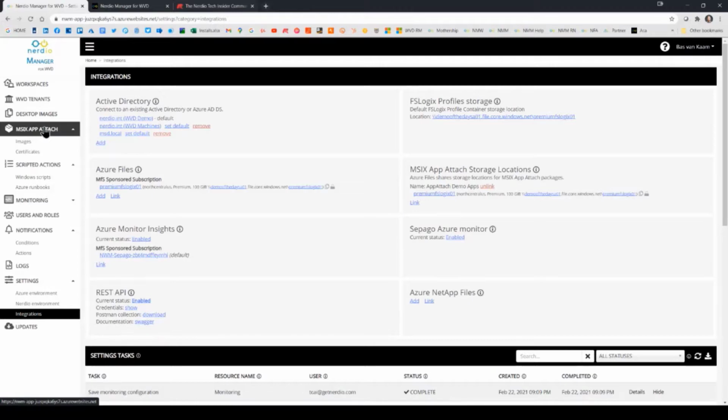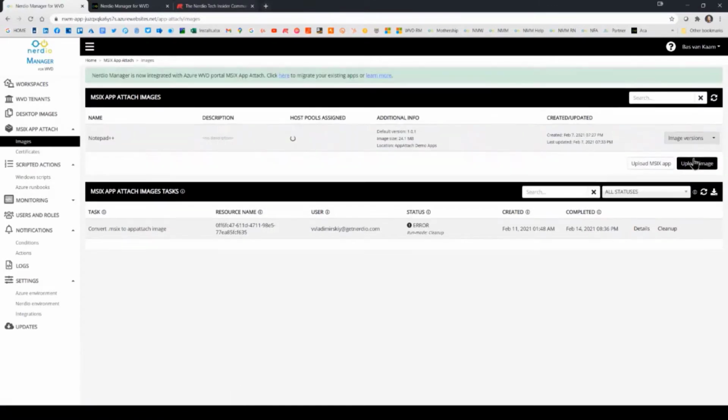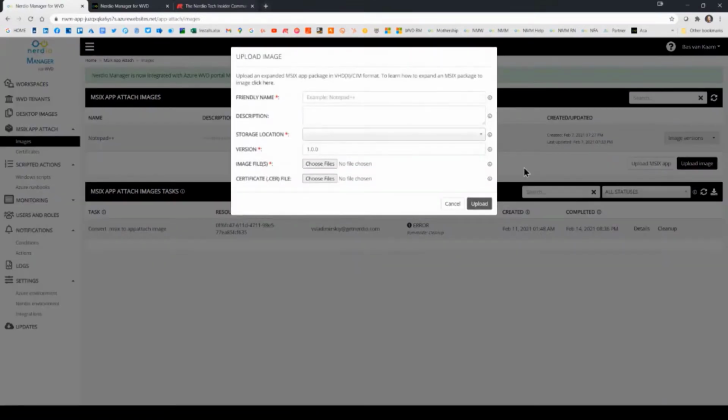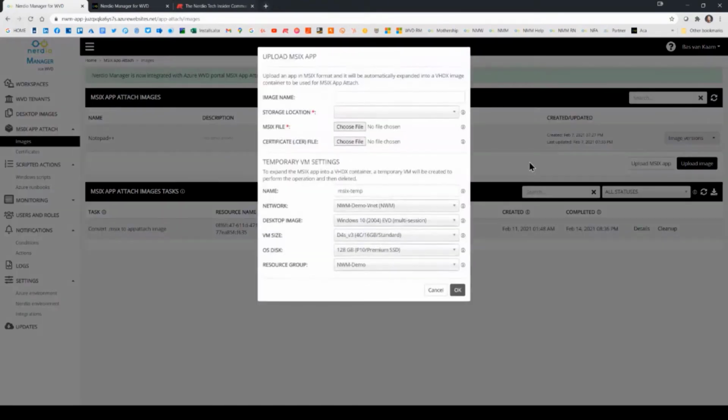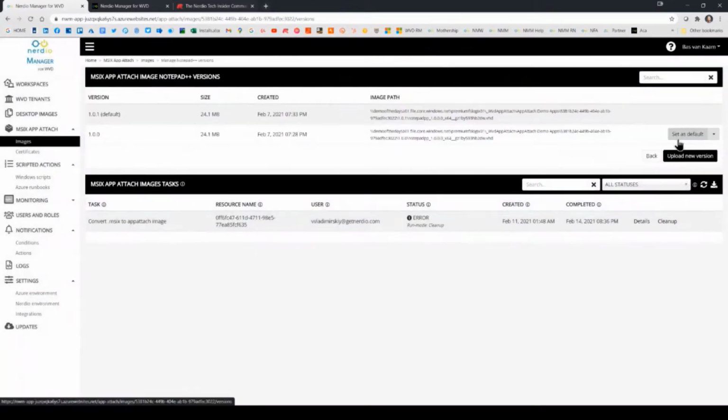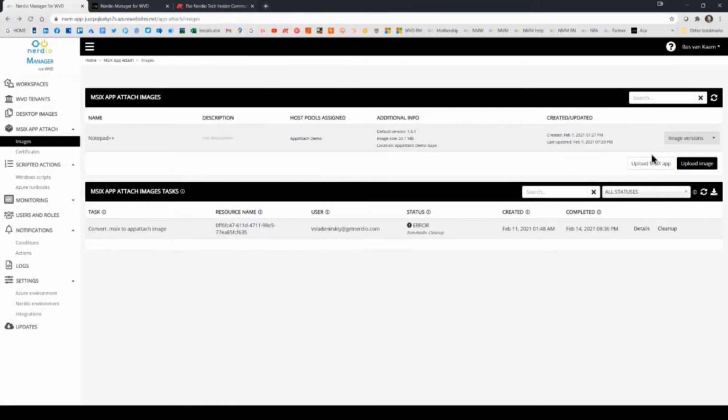This would be one of the last things I wanted to show you guys. Under AppAttach, we can work with, for example, existing images that you might have holding various AppAttach packages, or you can work with MSIX packages as well, and then we will help you to migrate them over to an MSIX AppAttach package, so to be part of one of your images, for example. And as you can see, we have image versioning for these built in as well.